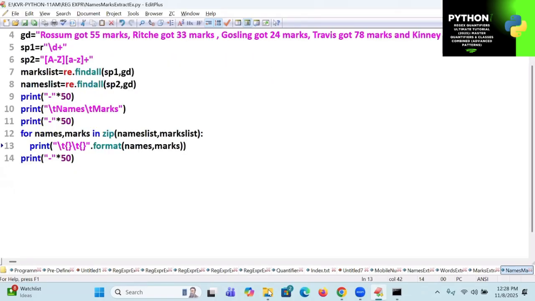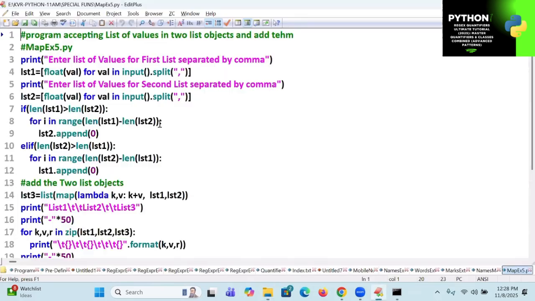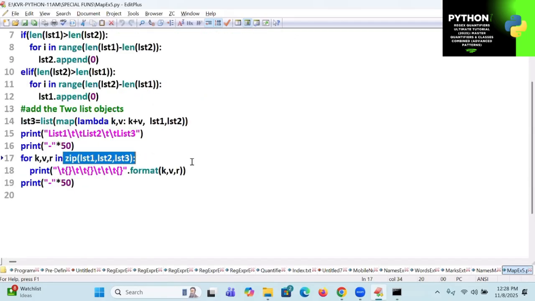I said to you that is a map example 5. Map example 5 with irregular sizes, length greater than, less than, zip, etc. If it is lesser, adding zeros. If it is something, adding zeros and then adding.